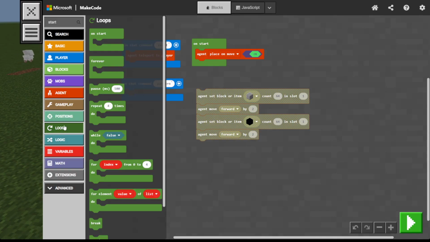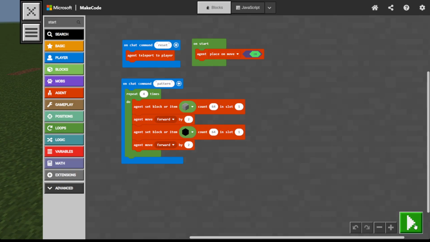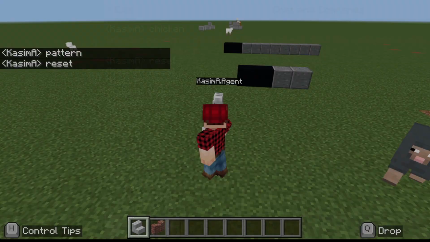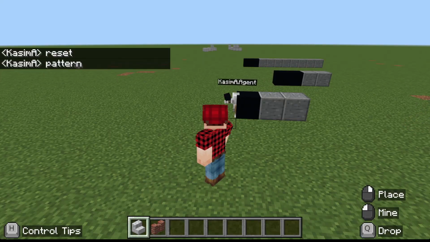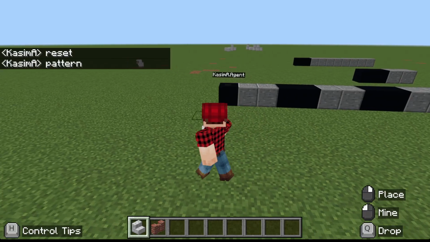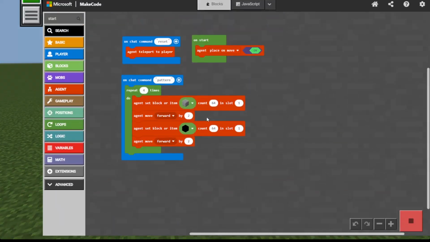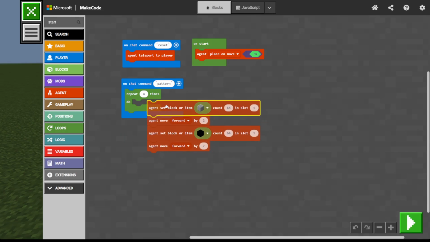So what can we do? Well, if we get loops, we type in repeat 4 times, put this inside there. Aha, now let's see what happens when I type in pattern. We're going to reset. We're going to type in pattern and 1, 2, 3, 4. 1, 2, 3, 4. And again, 1, 2, 3, 4. So, wonderful. You can see that this repeat code makes this block of code happen 4 times.